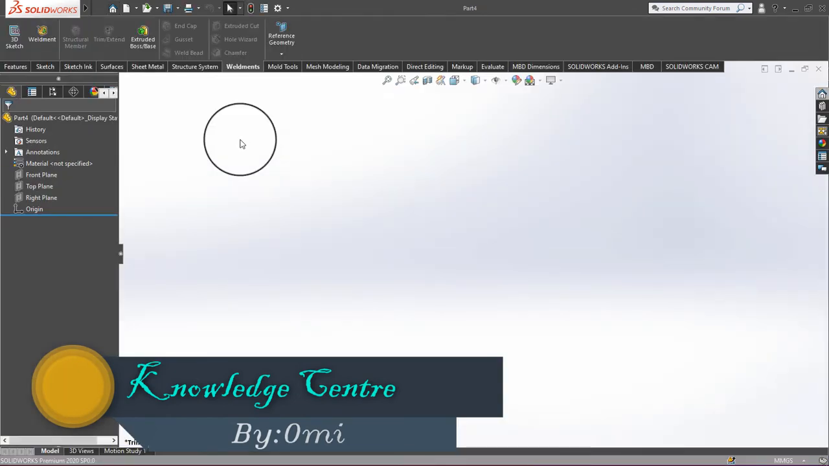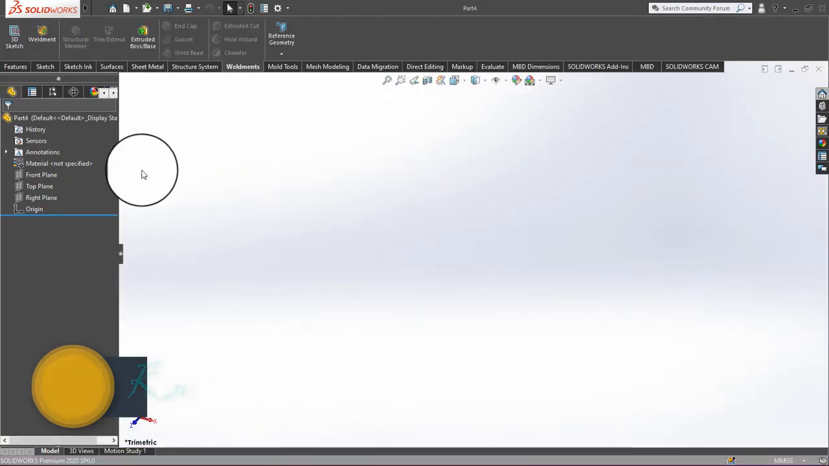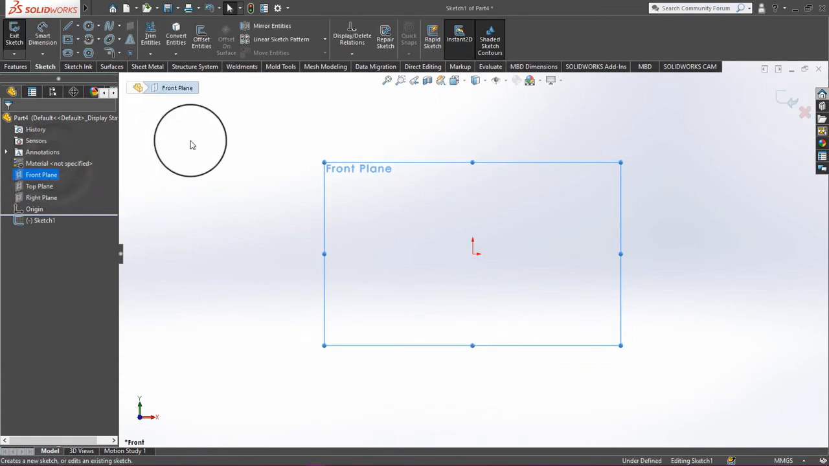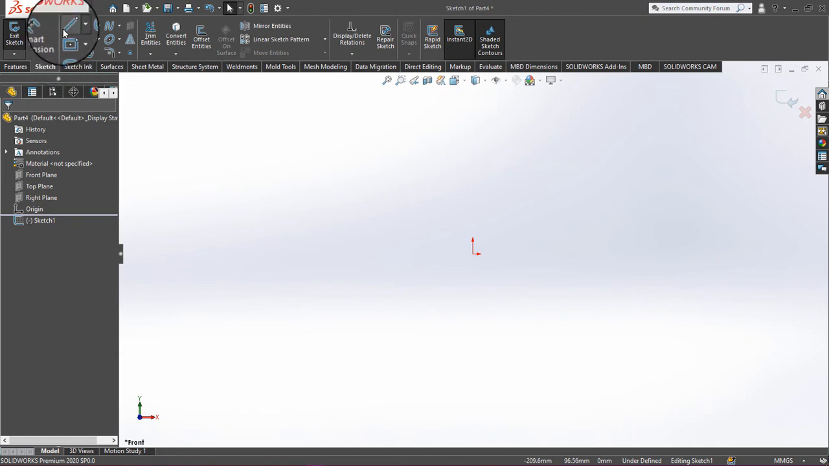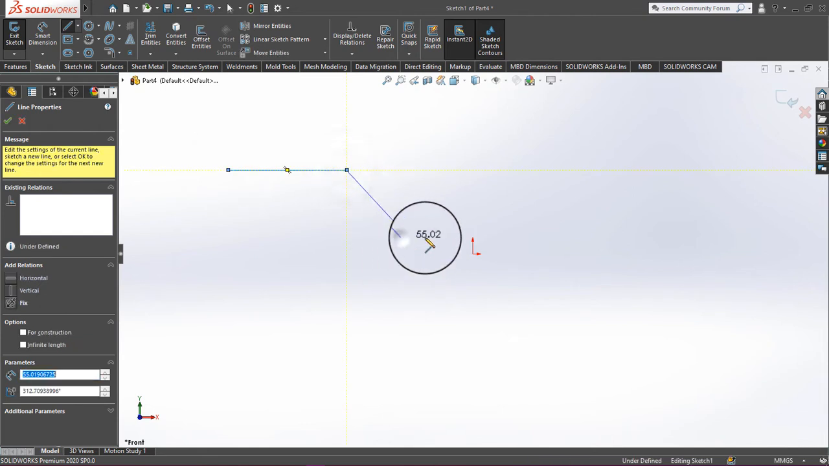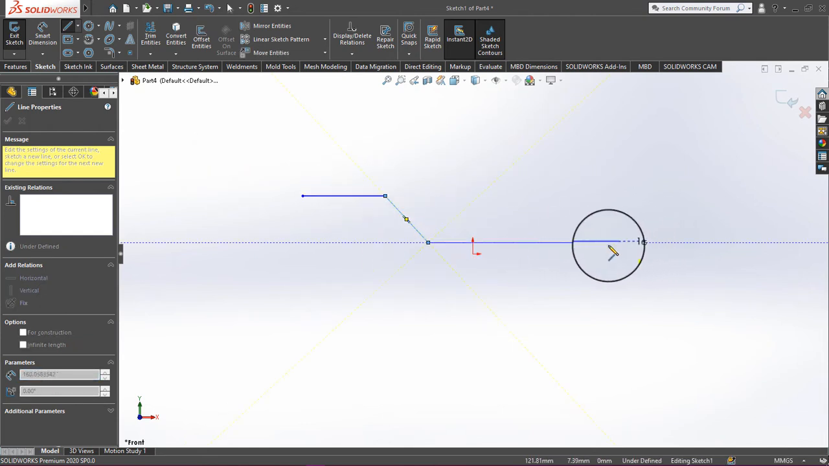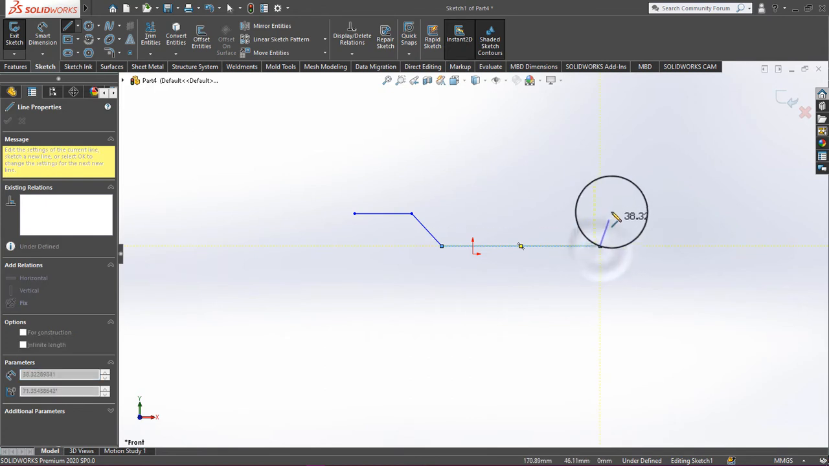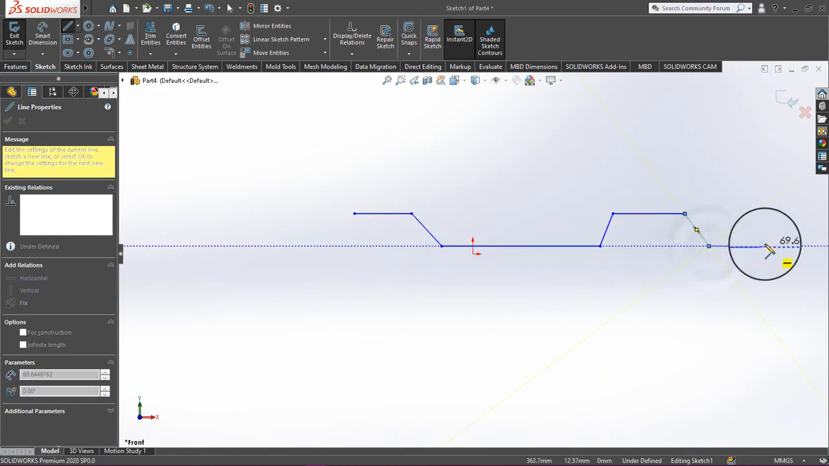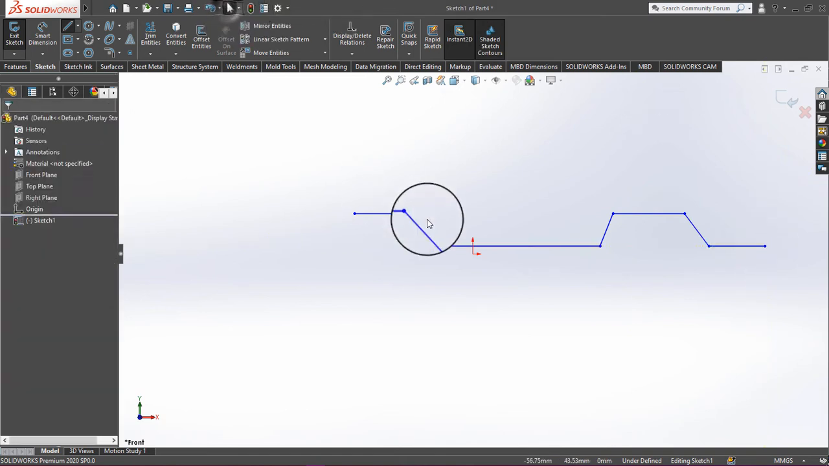So this is our workspace. We will click on front plane and click on sketch and draw some profile as per your wish. So I just draw a line. Okay, just have a look. I will draw some lines as per our requirement. Okay, fine. And we will exit from the sketch.